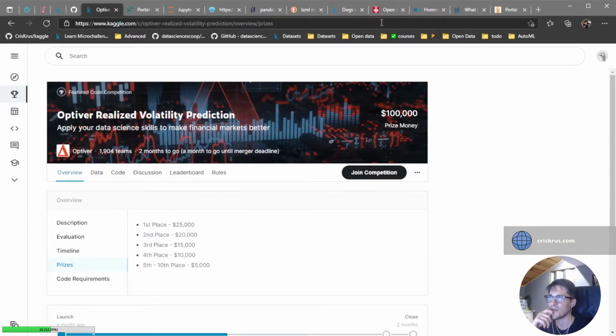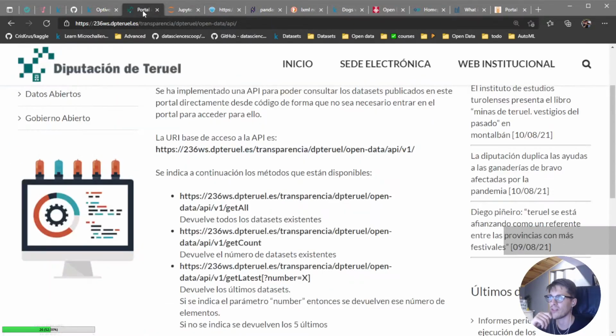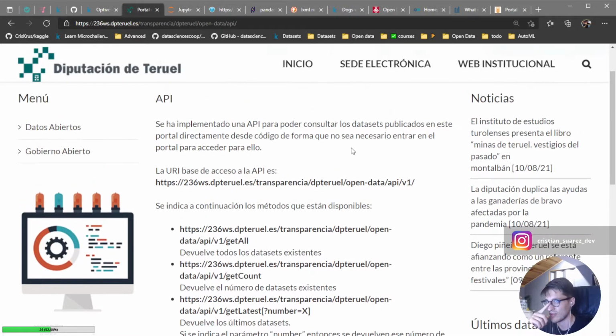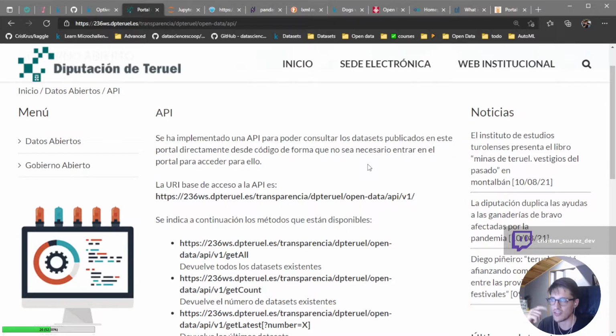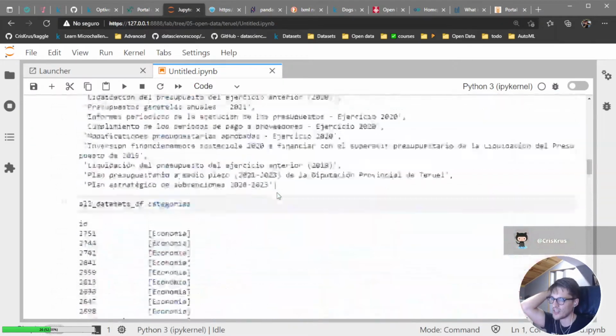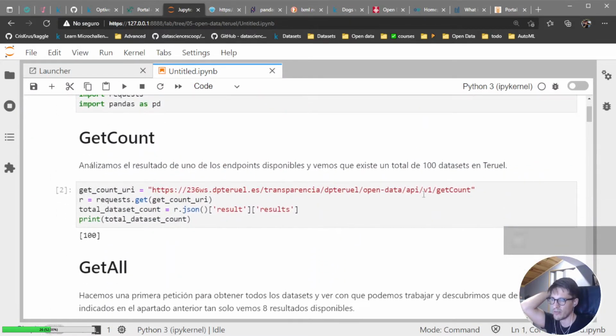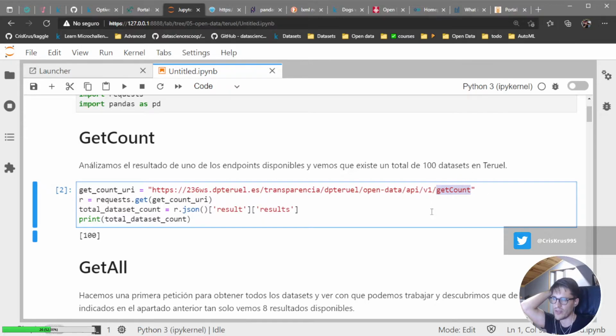And yeah, now we are working with Teruel one just because some friend asked me to review it, to check it, just to see what we can do with it. And I think that is an interesting point: if we have a motivation to check it, why not try it? And we have been checking that we had an endpoint to get the count of the datasets that are available.